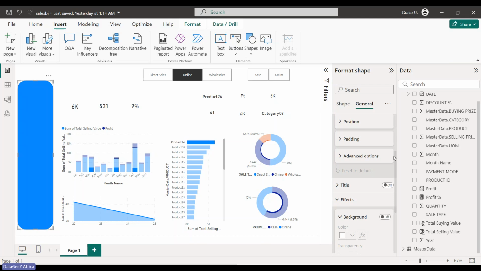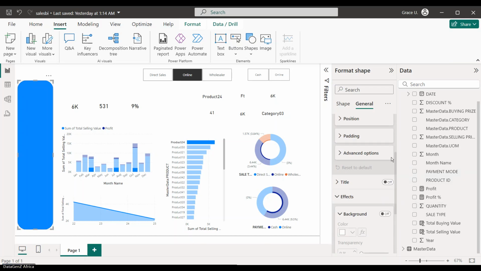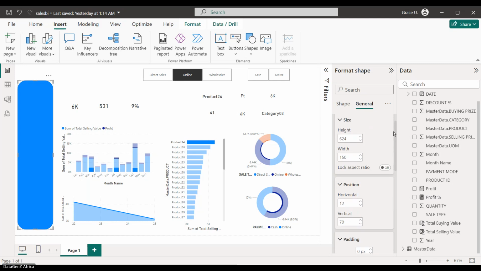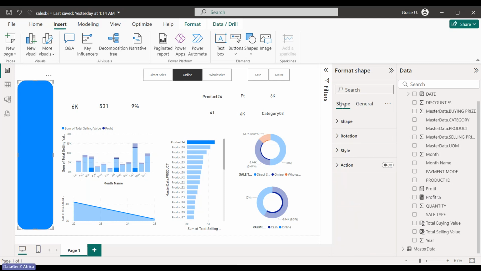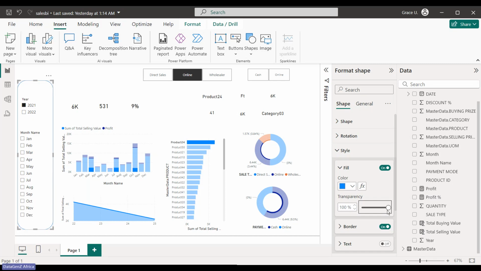Next time I'll have to plan to use my mouse because it's slowing my clicking. I'm having to struggle to click. So I was actually looking for my transparency, shape, rotation, style. Okay, yeah. So I can just increase the transparency. I don't want it to be too transparent. Right, I can pick another color.